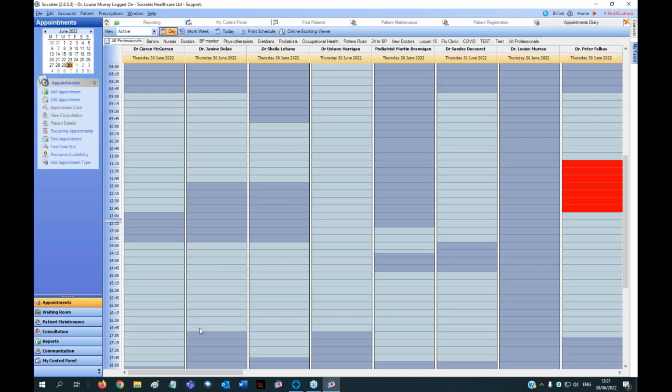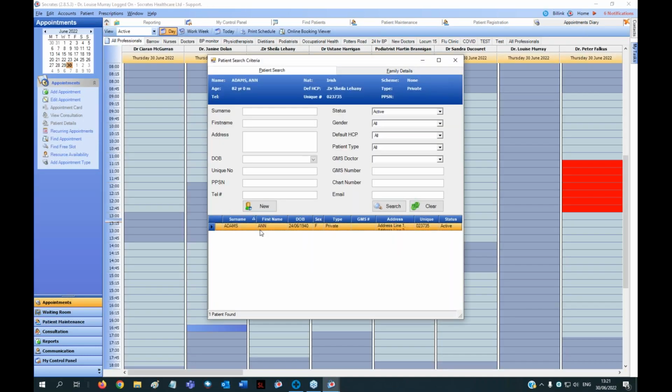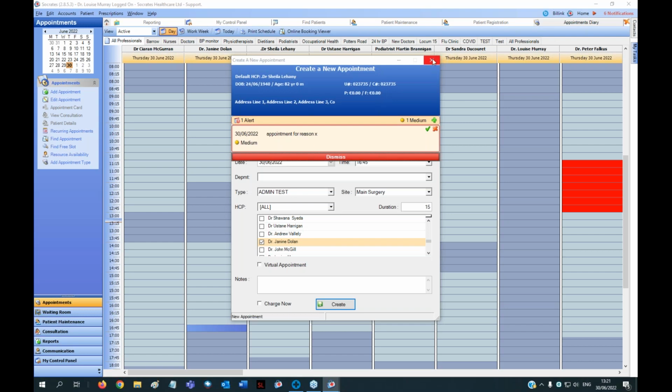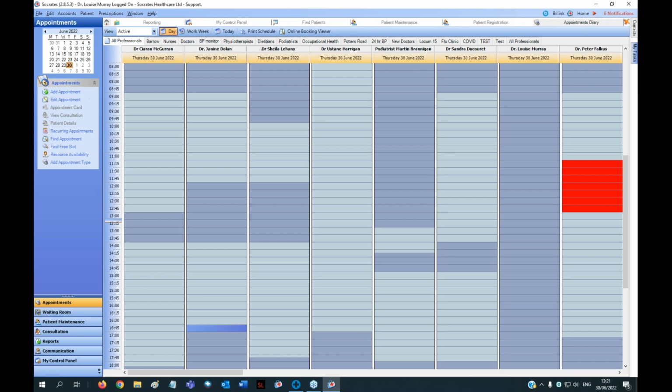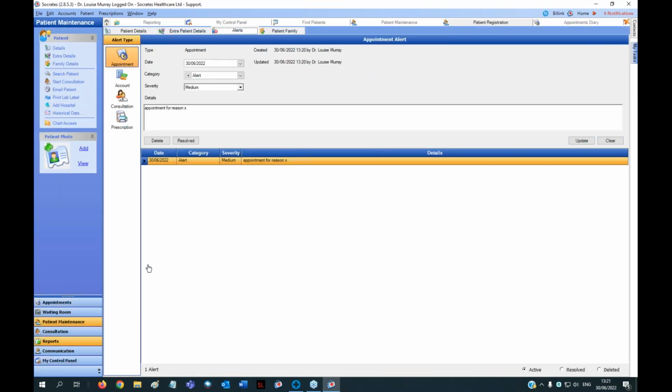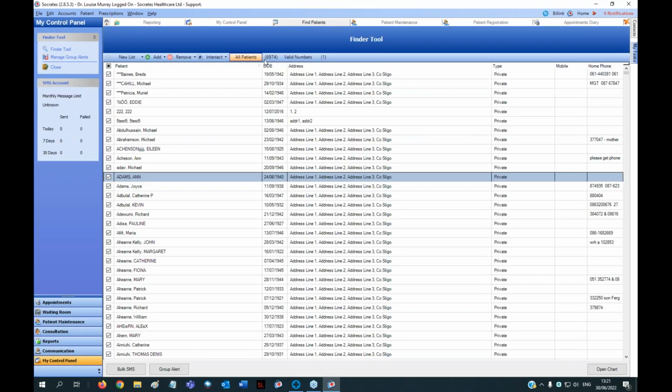So if I was to book in an appointment, or it's coming down with the alert saying appointment for a reason, and if I do a prescription alert, it will do the same thing. It'll come in that section. So the find patients, right?